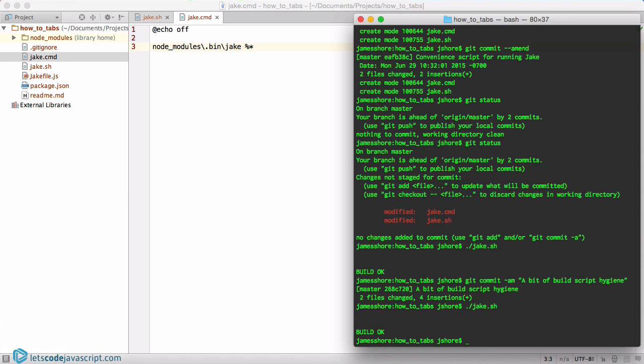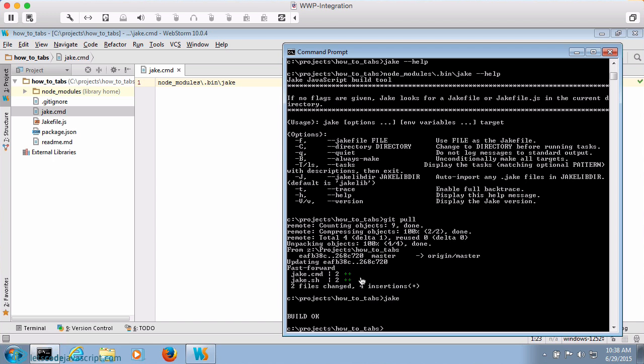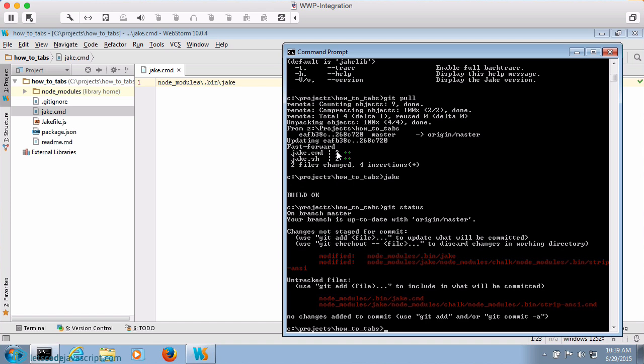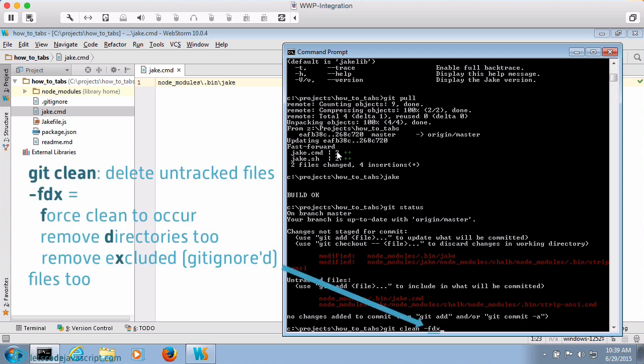We're not quite done yet though, because remember how on Windows, when we first ran Jake, this is from the last episode, it didn't run. That was because we hadn't run npm rebuild. And we can simulate that here. Let's go ahead and look at our status. We can simulate that by resetting to a clean repository. And the way we do that is by typing git clean -fdx. That means we really want to run it. F for force, otherwise git clean doesn't do anything. D for delete all directories, and X for delete all untracked files.